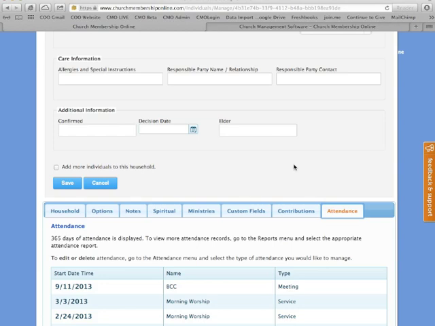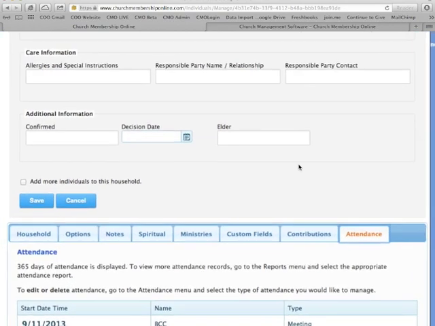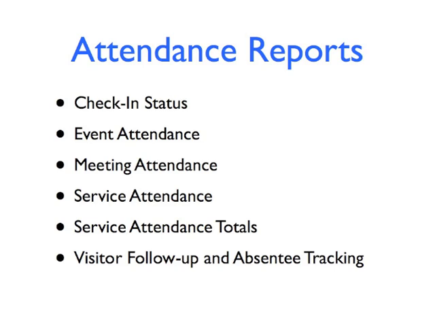And so I'd like to encourage you to look at our reports section. We have several attendance reports available for you. Just simply go to reports, and you'll see these reports here. Check-in sheets, as we talked about, event attendance, meeting attendance, service attendance, service attendance totals. The visitors follow-up is another great tool here to follow up those visitors that attended services. And also, if you want to go to attendance, there are additional reports here in the overview, and also absentee tracking, which will allow you to track those who were not present for particular services as well.